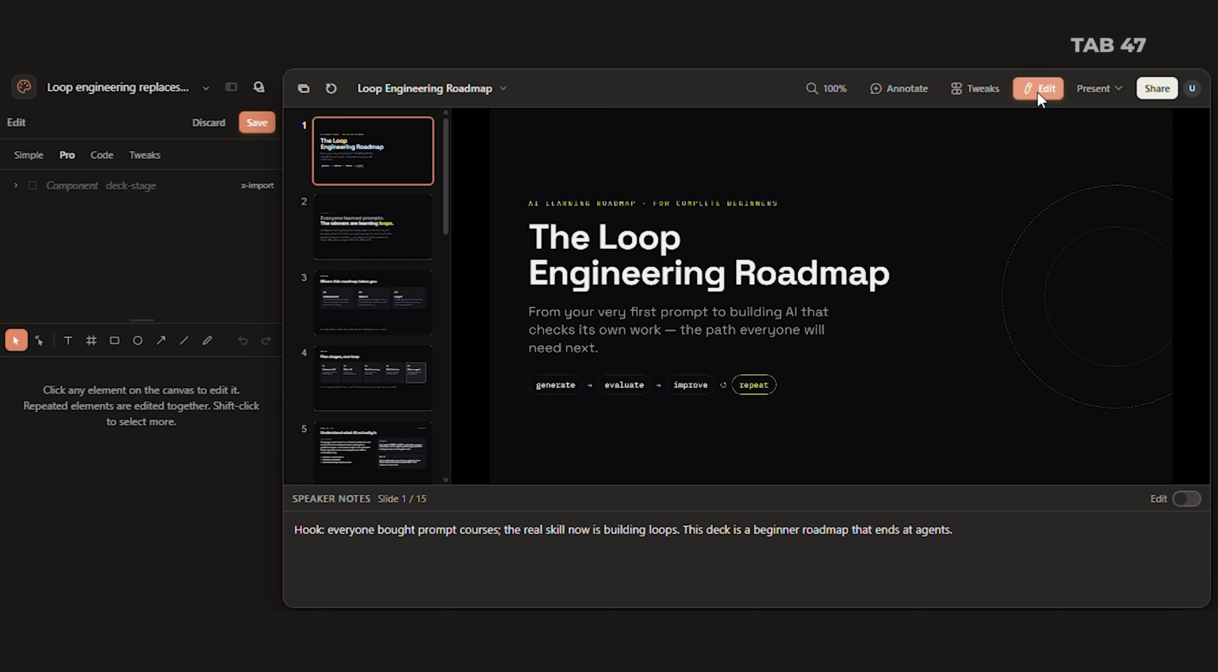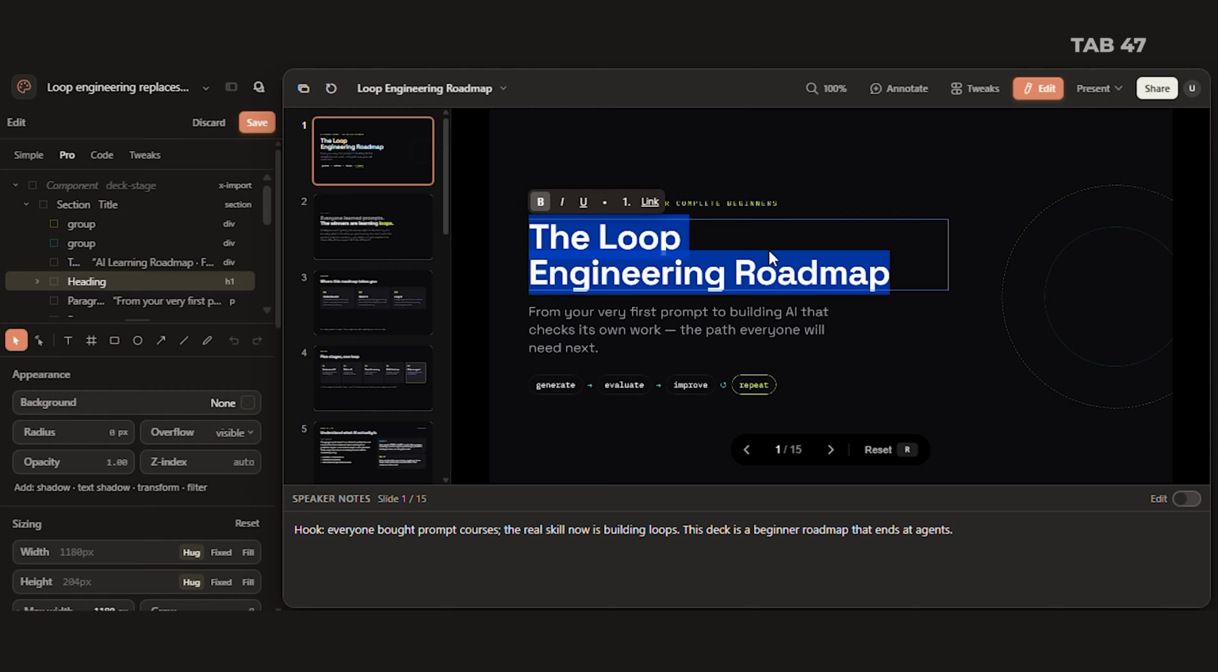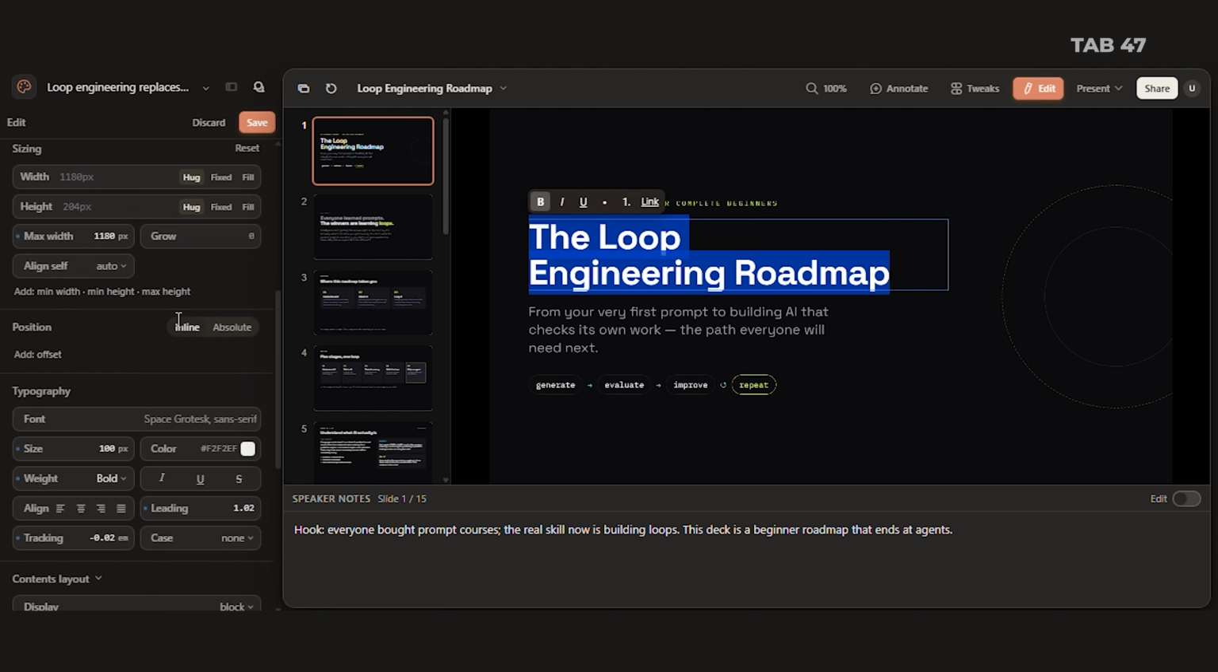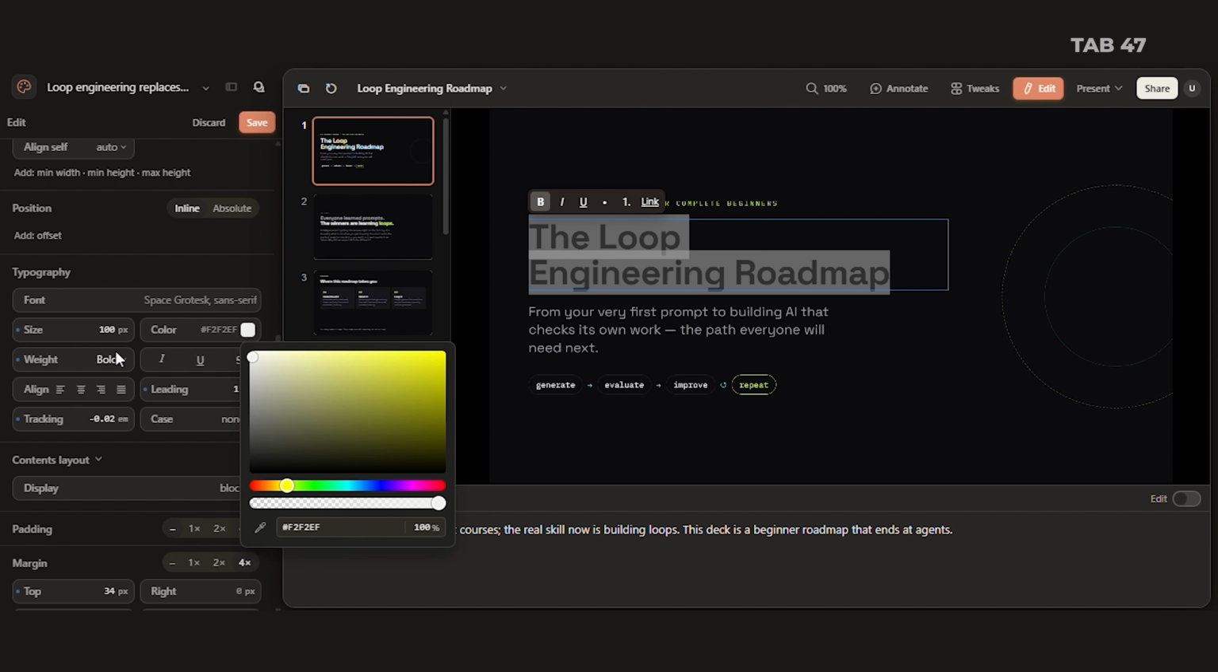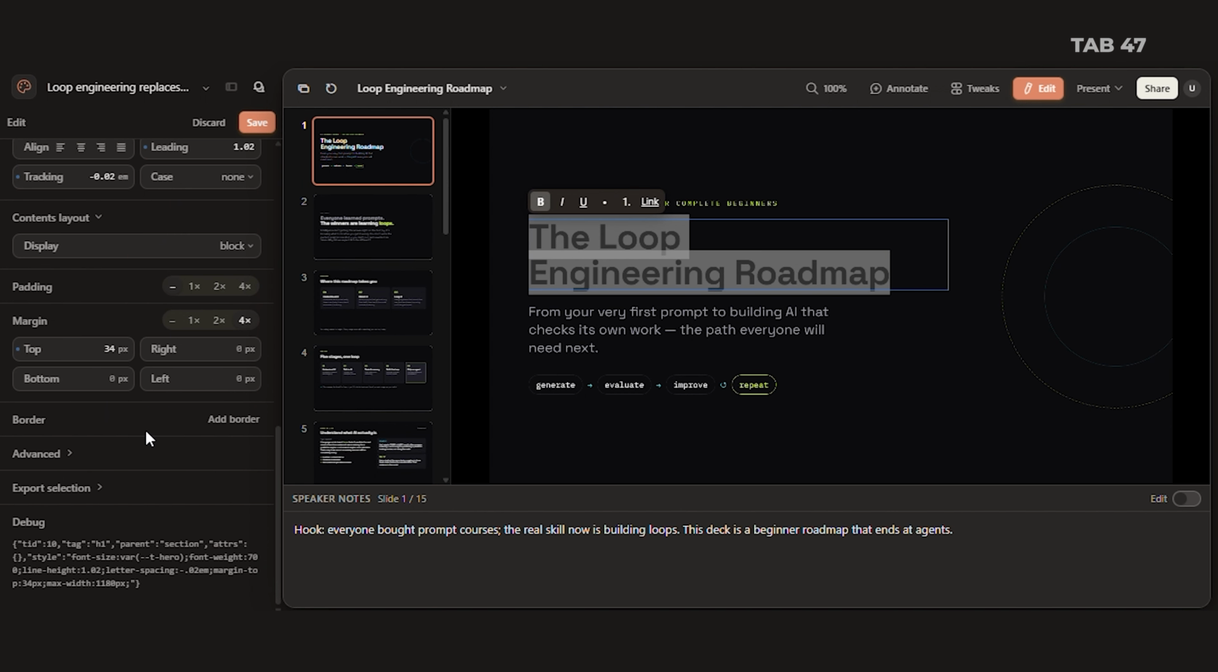Now let's say you want to make a quick edit. Turn on edit mode, click any text and you can edit it directly. Change the title, make it bold, italic or underlined, add bullet points, even attach hyperlinks. So you no longer have to prompt Claude for every tiny change, which also saves your usage.